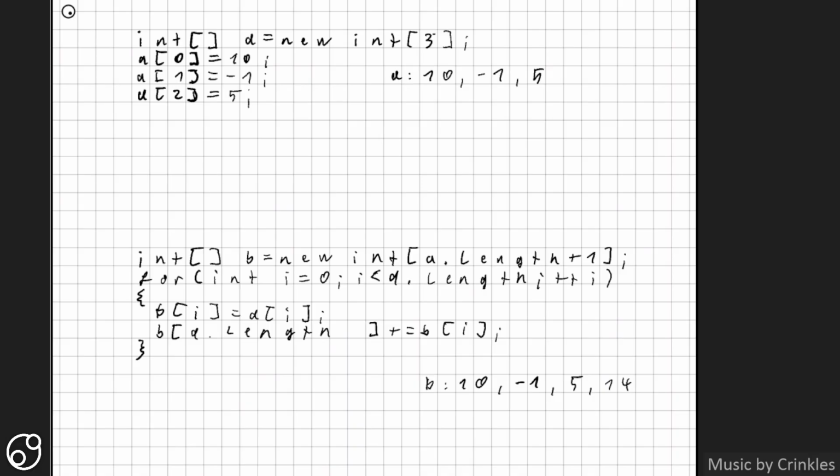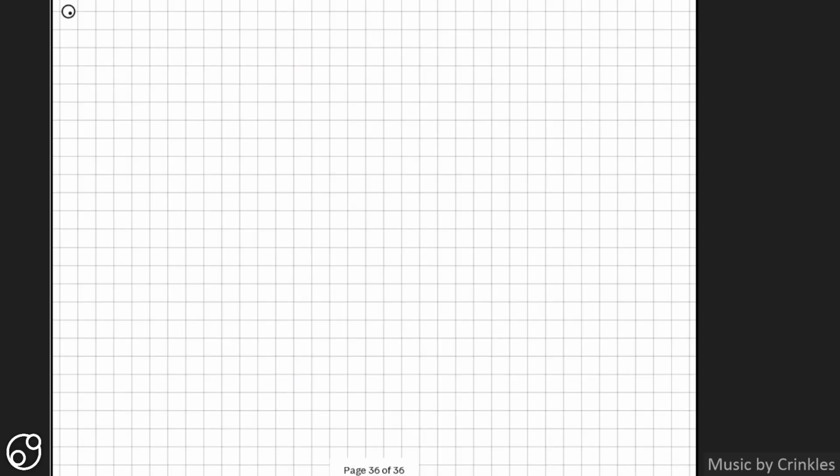Those are some basics for arrays. Let me give you one last mind screwing.